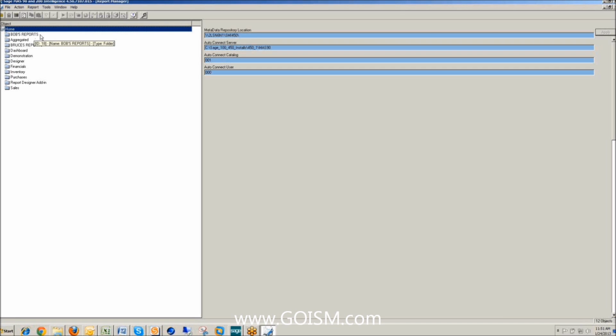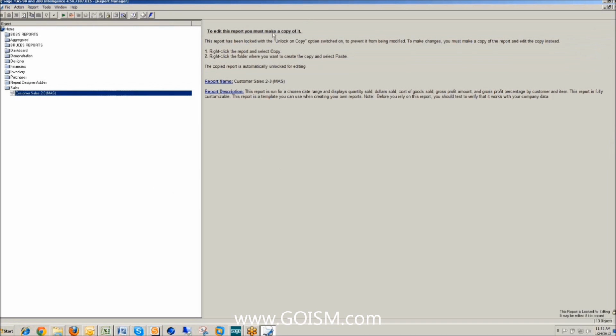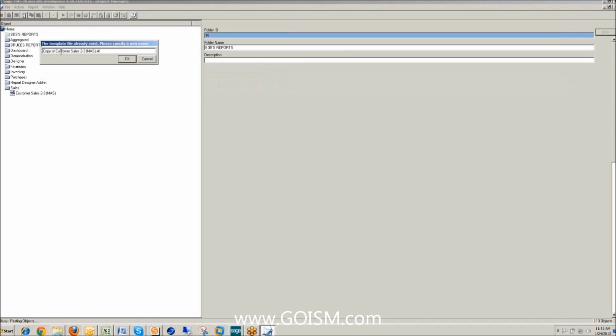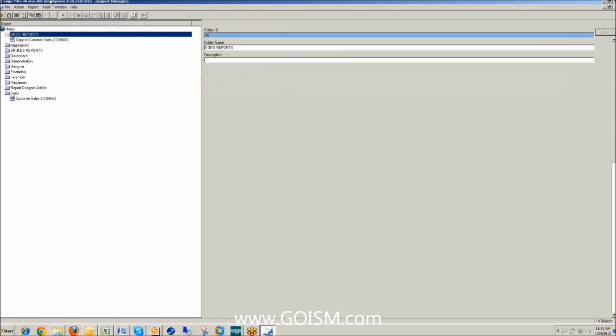And the concept is, when you're looking at these standard reports, if I open up one, notice it tells me you have to make a copy of this report to be able to edit it. So what I'm going to do is just go over here and say copy and paste. Now there it is.